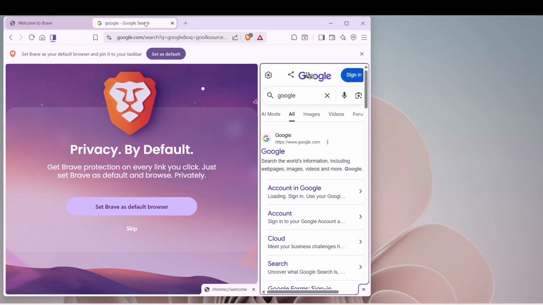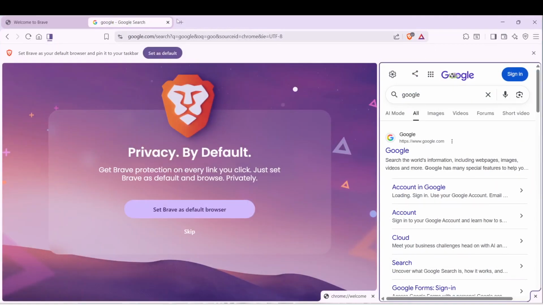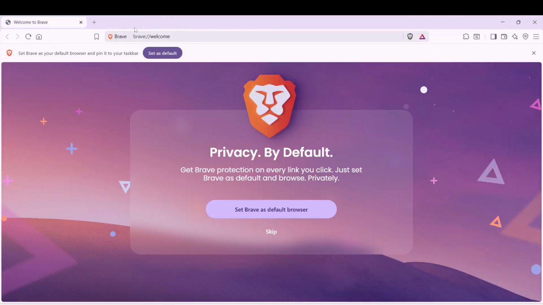Remember, mastering split screen in Brave browser not only enhances your workflow but also makes it simpler to manage multiple tasks. With this feature, you can improve your efficiency and keep your digital workspace organized.